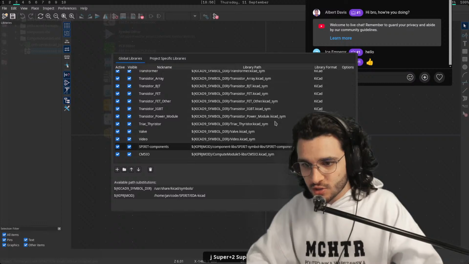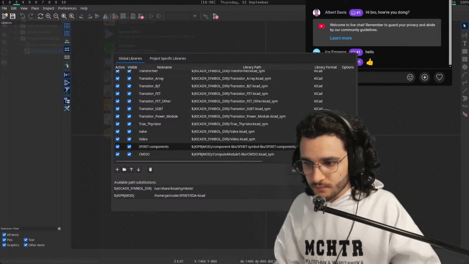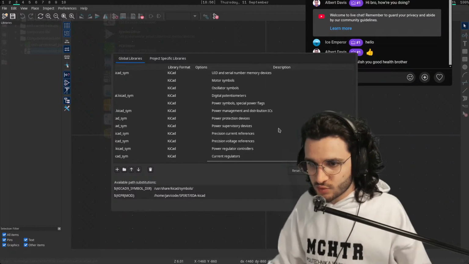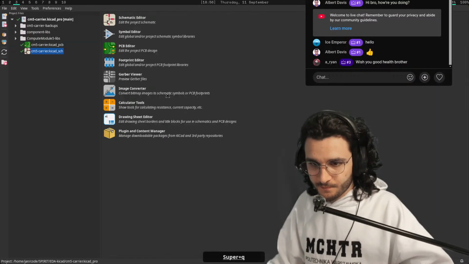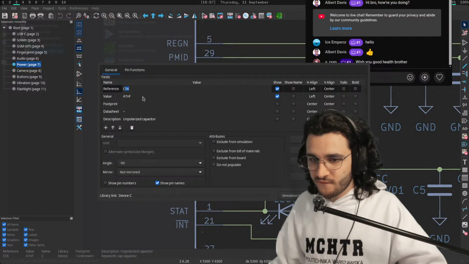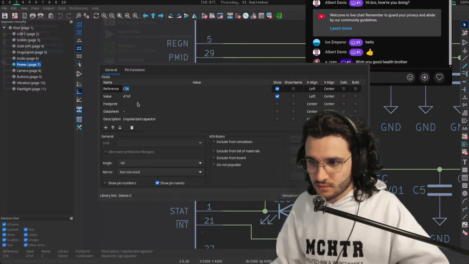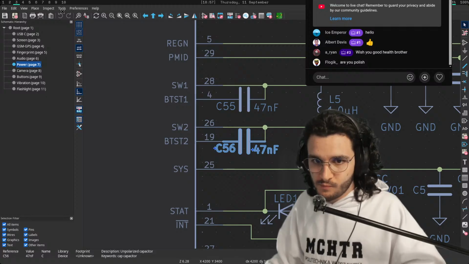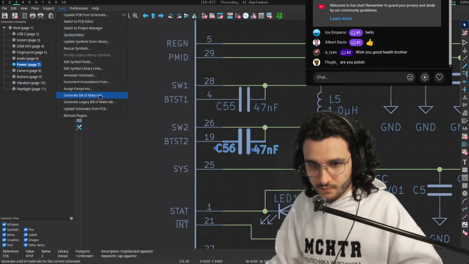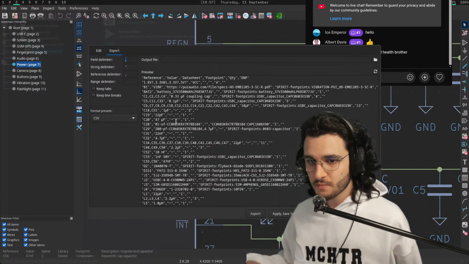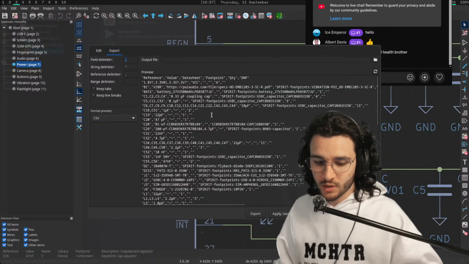Today, I'm not 100% sure what I want to do. I was trying to find a way to edit all symbols at once because I wanted to add, I'll show you in a second, a value and a manufacturer number. You know what I mean? So that when we export the bill of materials, I'll be able to send it to the manufacturer and it's going to be very clear for them which parts I want and which ones I don't want.